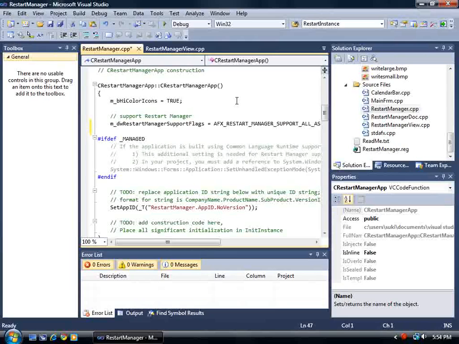I want to show you where the Restart Manager support is specified. Here you can see the m_dwRestartManagerSupportFlags set to AFX_RESTART_MANAGER_SUPPORT_ALL_ASPECTS. This is based on the options we selected when we created this project, and this is the line you would change if you wanted to change Restart Manager support in your application.